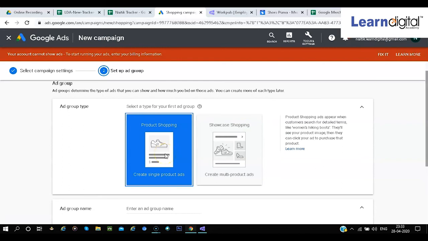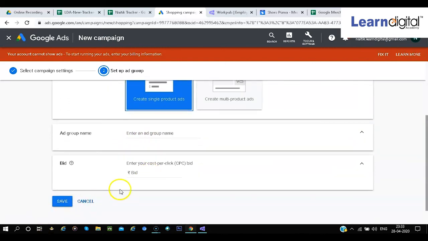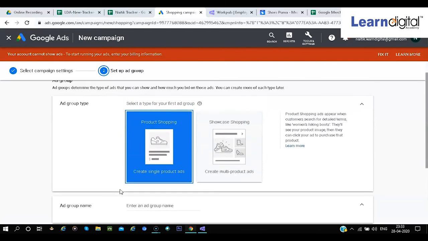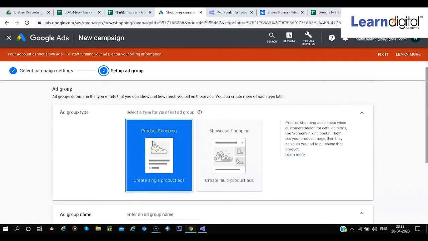So first I'll go with product shopping, and in product shopping you can give your product ad group name over here, give the bidding and save it. Done. So in this way your ad would be created. And all the products which I've added in Google Merchant Center, for the specific feed you can choose in your product groups. Once you go to your ad group, you'll come to product group. Over there you can specifically choose which feed you want to show as an ad, and then the ad would be running in this format.